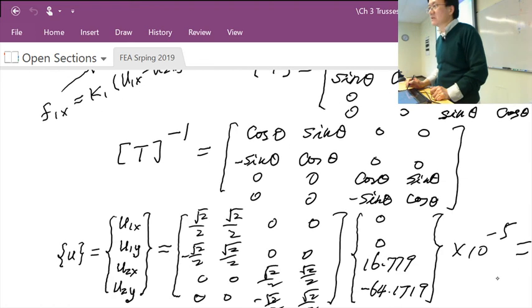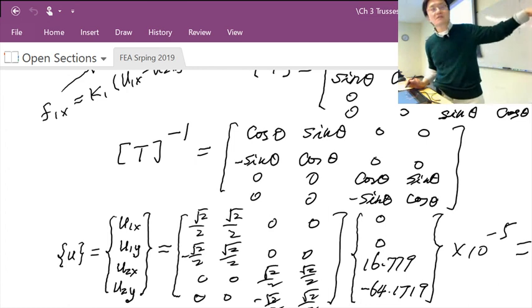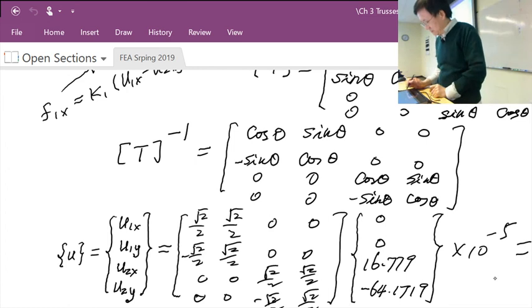Your next homework assignment, the first problem is similar to this. Okay, it just has a little bit of load change. Other than that, the entire solution process is similar to this sample problem.